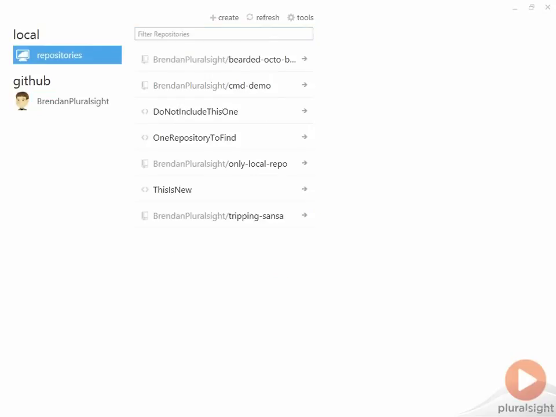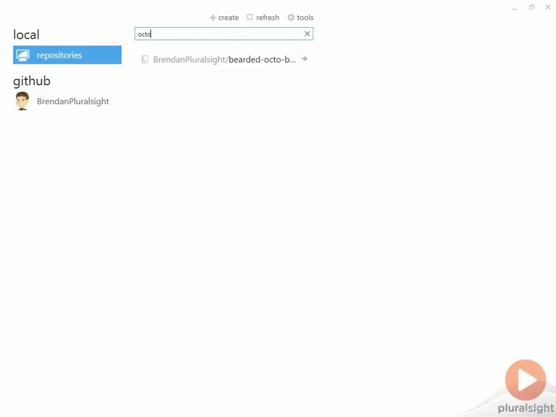If we take a look at our list of local repositories, there are a few things that we can do from this screen. One of the first ones is, just like on the remote repositories, we can go ahead and search. This filter will limit us down to only the repositories that match our search criteria. This is useful if you have a lot of repositories.